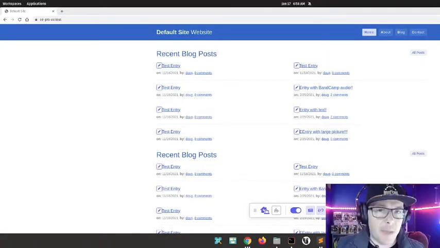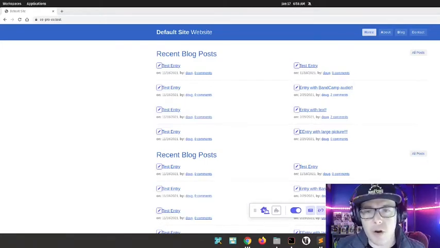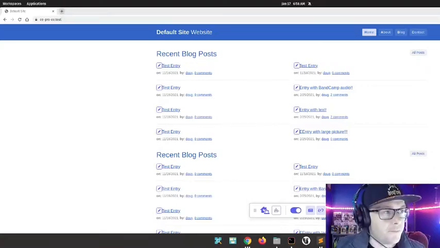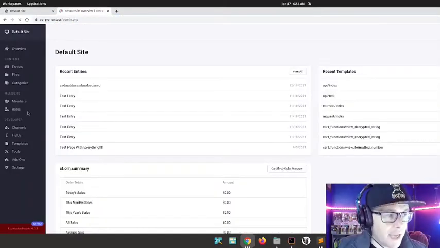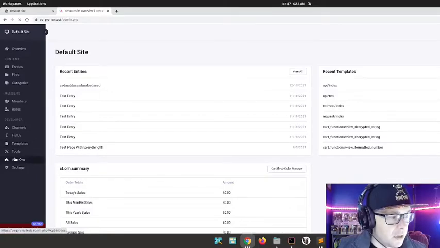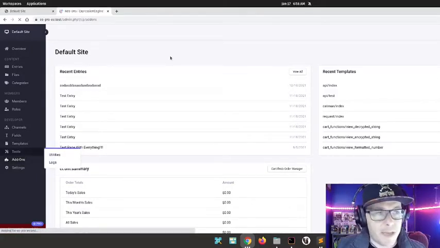I've spun up an EE6 site with EE Pro installed, as well as Bones installed on the back end. And basically I just use the default theme in order to do this. So what I'm going to do is actually walk you through the Bones backend, what it looks like, and how best to use it.